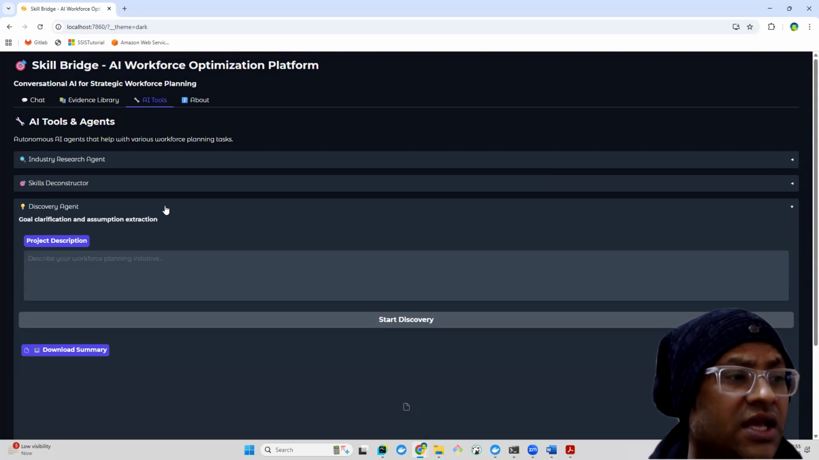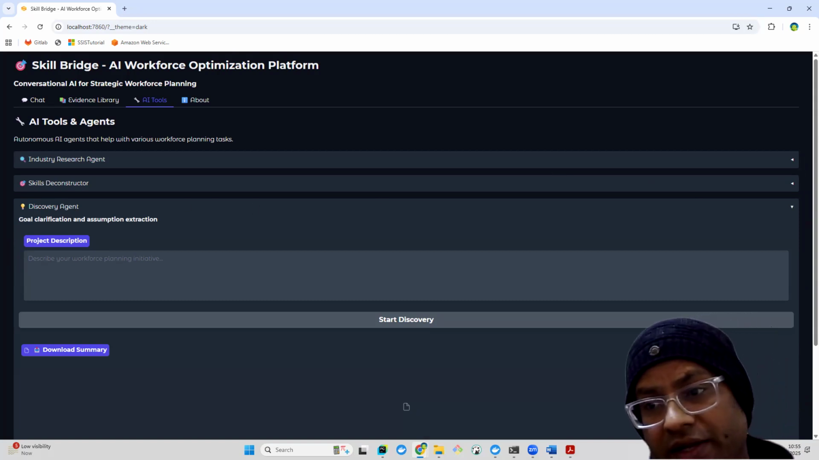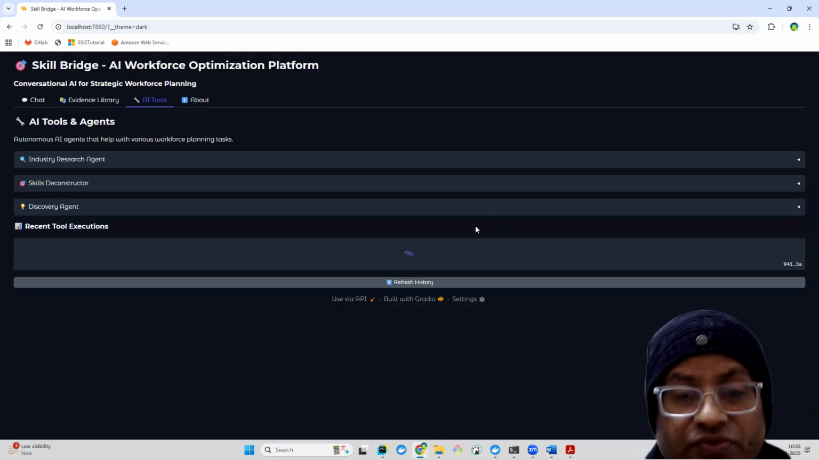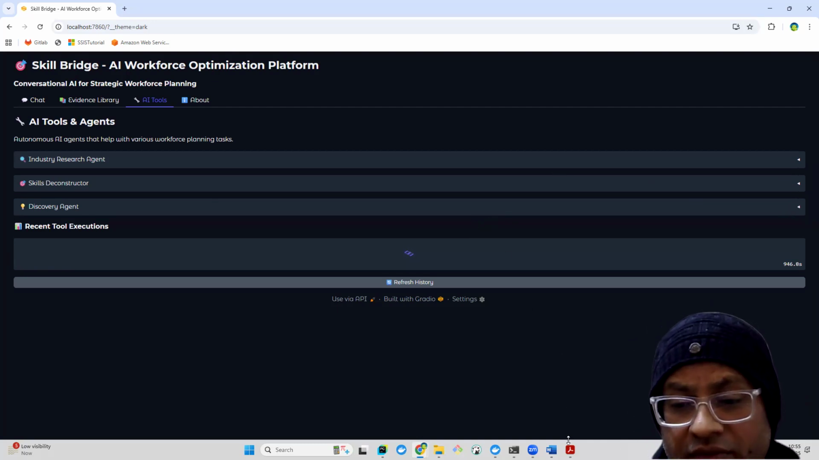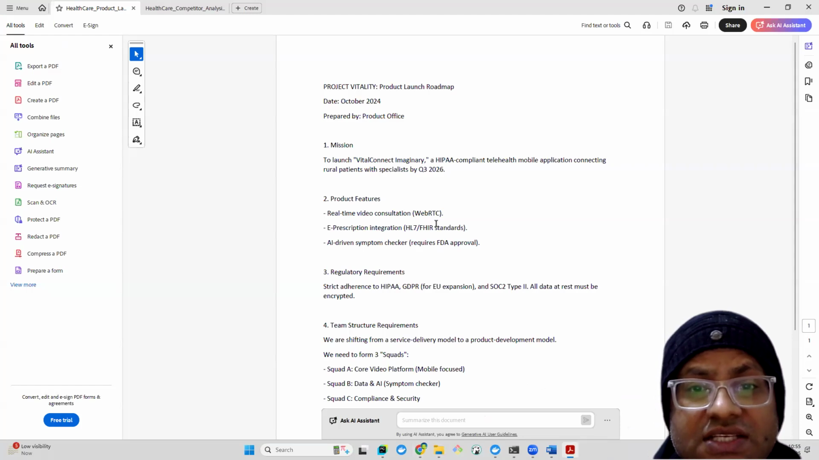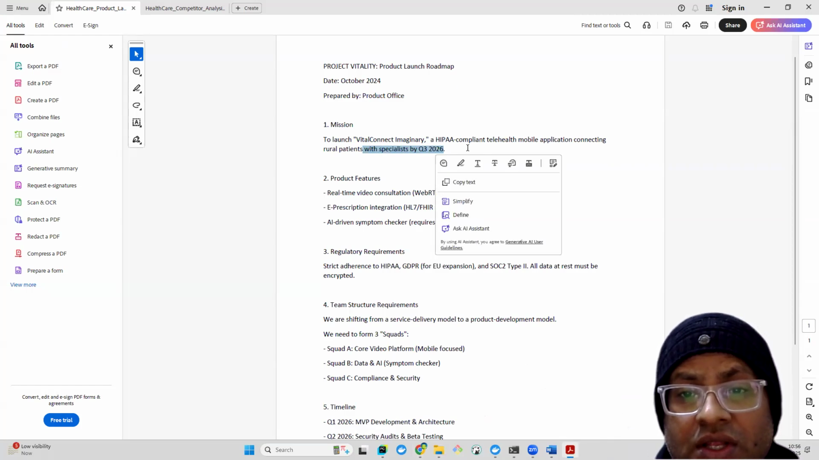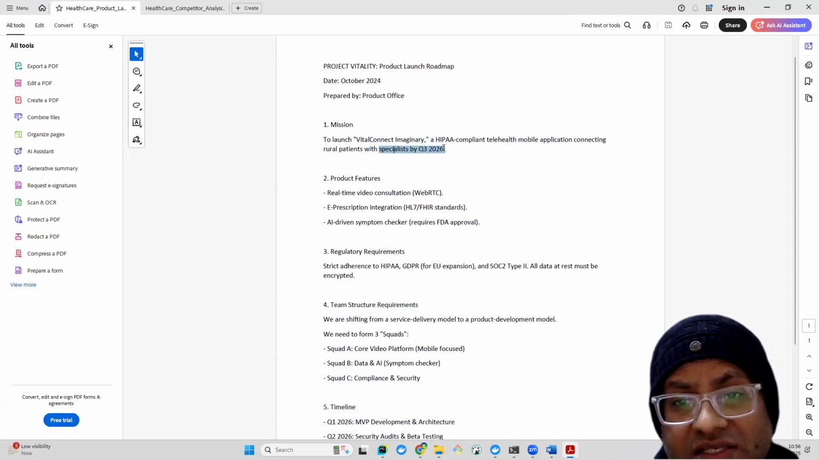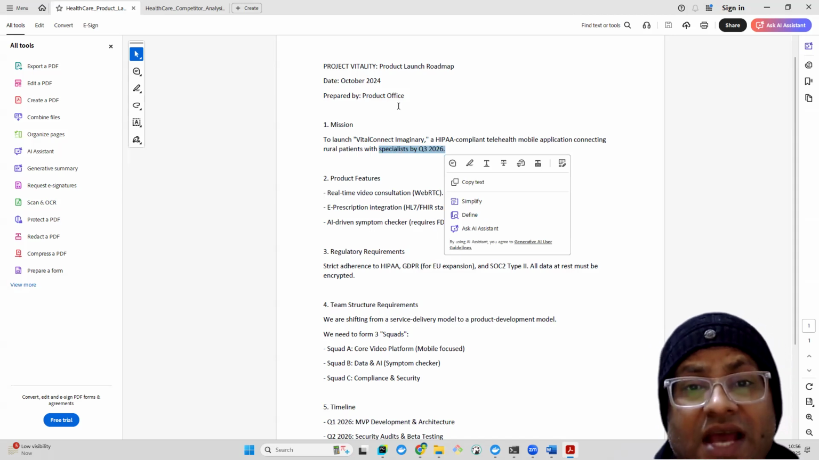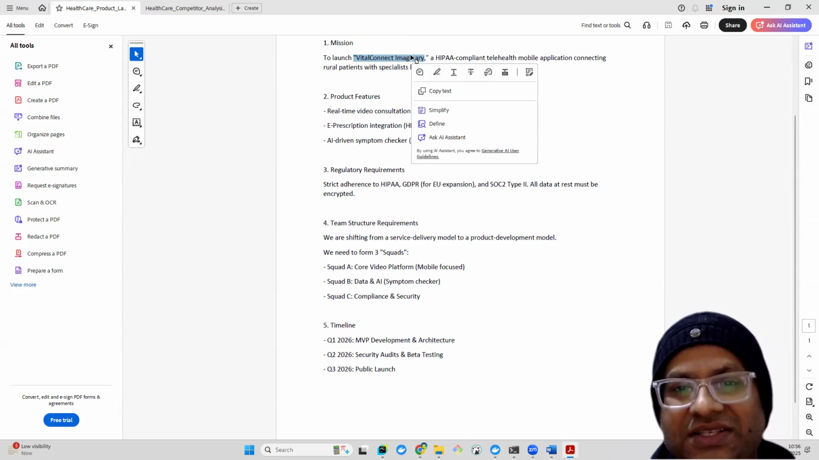What it does is try to find out the talent gaps or the opportunities in the market. So these are the three major agents, and we are going to see how they work for the healthcare industry with the document which I have built. This is a product strategy where we want to release a mobile application connecting rural patients with specialists by Q3 2026. As I mentioned, I just used Vital Connect, an imaginary name which I got while doing research.